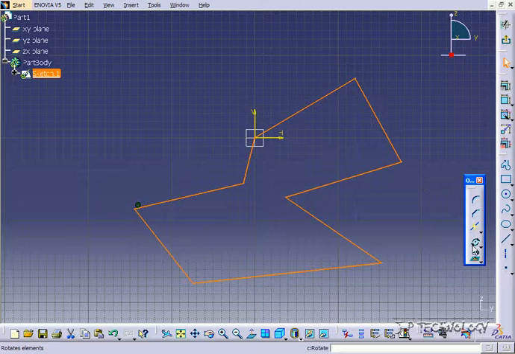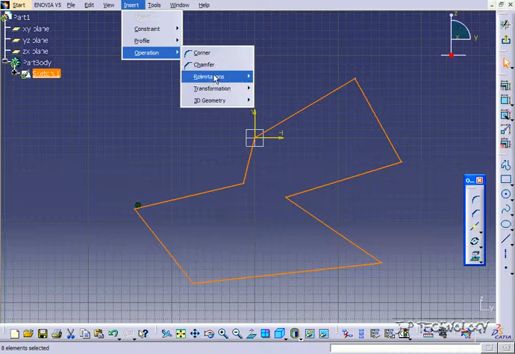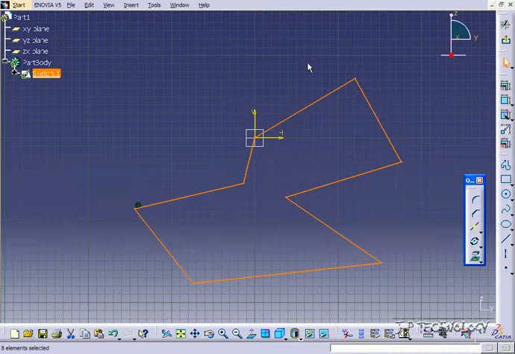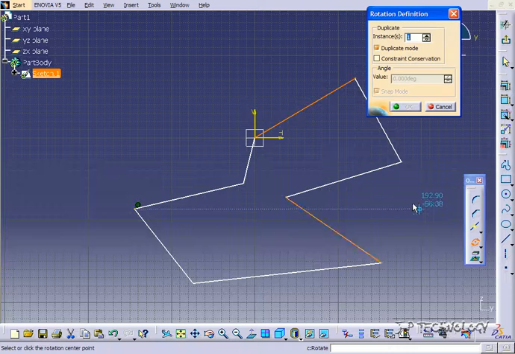To rotate, you'll find it in this toolbar along with the translate and the scale. You can also find it if you go to Insert, Operation, Transformation, and you'll find Rotate. With rotate, you're able to either select a single line or select the entire sketch. What I'm going to do first is just do a single line. So let's click this line here and let's click rotate.